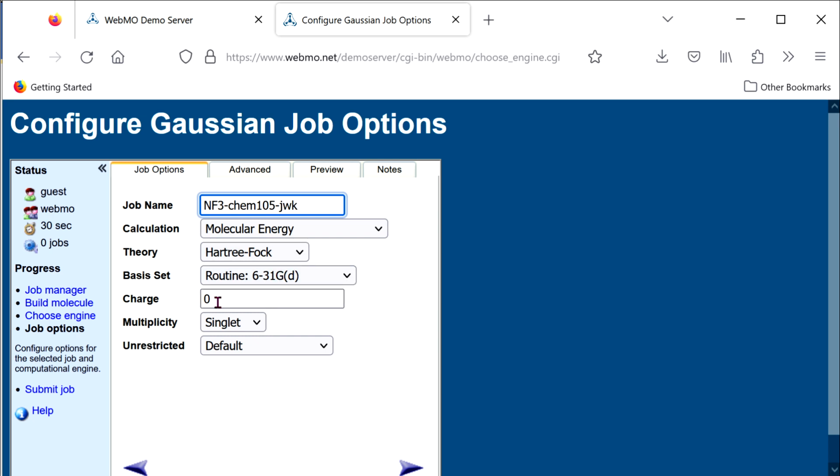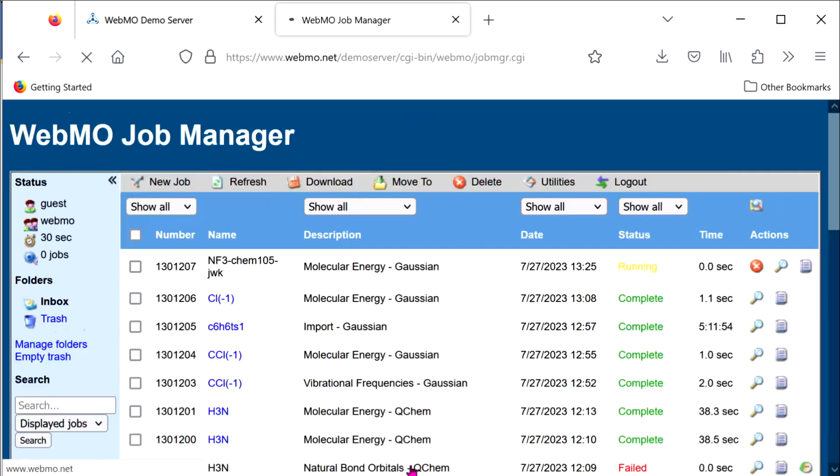The charge of this is 0. It's a molecule, neutral, and it has a singlet multiplicity. That means all the valence electrons are in orbitals, 2 electrons per orbital with their spins paired. All right, now click continue to submit the job.